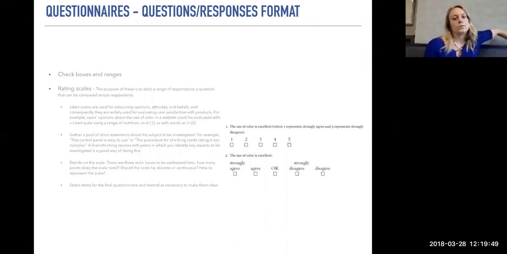So Likert scales are used for measuring opinions, attitudes, and beliefs, and consequently they're used for evaluating user satisfaction with products. Have you ever noticed, maybe you've never noticed before, but all of these are usually odd numbers, right? So you want to have the extremes, and then you want to have a middle, only one neutral. You can see examples over to the side of what respondents answer: 5 strongly agree, strongly disagree, and disagree.